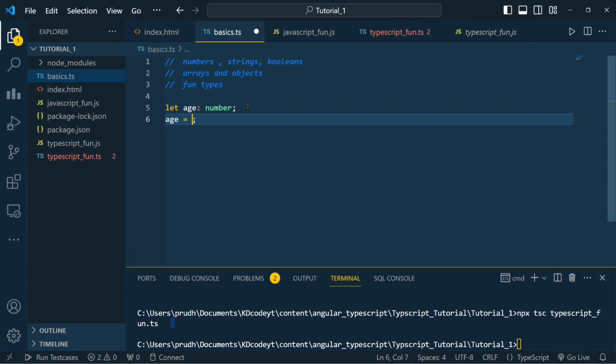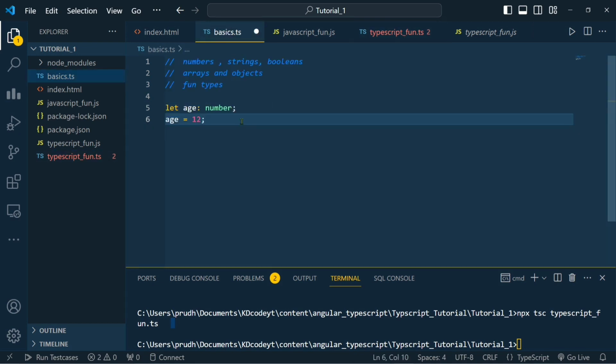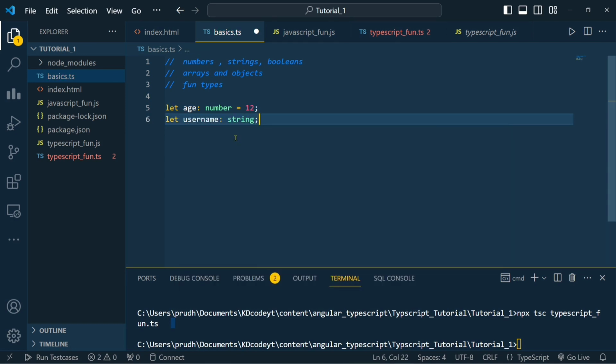But if we try to assign a string here, then it will show an error. So it should be only of number type. This is what we saw before in this TypeScript file with these parameters as well, right? We don't have to do this in a second step. We can also just initialize it in the same line itself, like this, right? This is also possible. Now let's create another variable, let username, which is of string type. And I can initialize it in the same line, like username is carry code, like that.